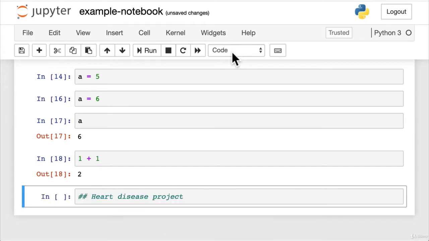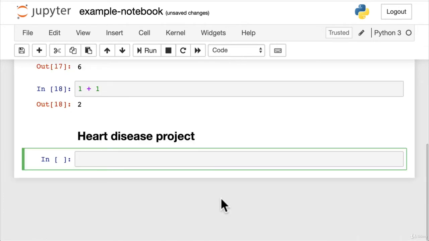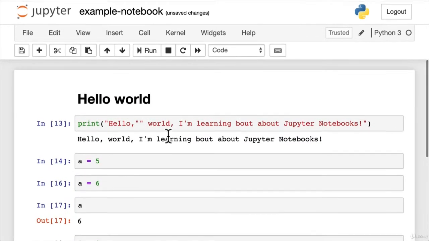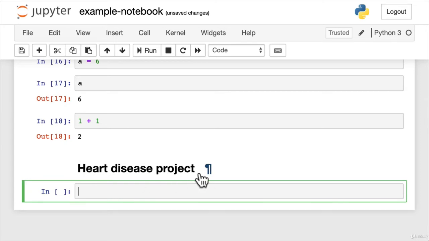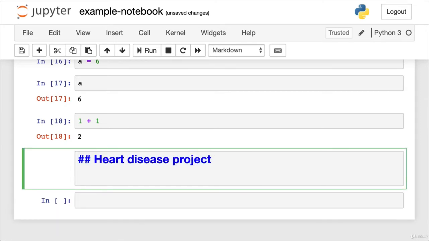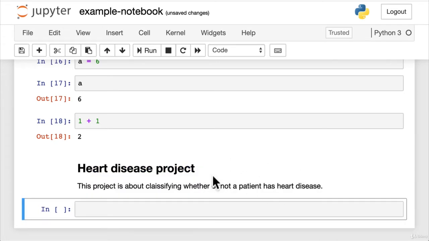But we want Markdown in this case, M. And to run this cell, we're going to hit Shift Enter. Now you see this is some nicely formatted text. So what you could imagine in the future is for a project, you might start it off with a heading up here, and then you might add some information below it. So this project is about classifying whether or not a patient has heart disease. So this is how you can start to communicate your work right from the very beginning of a project.